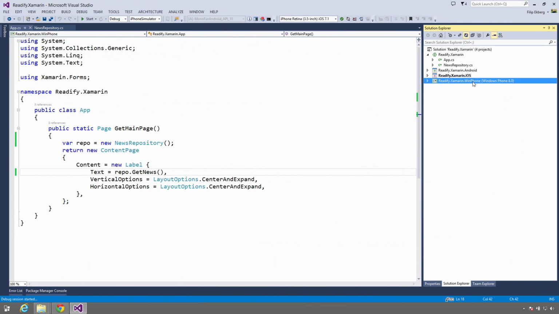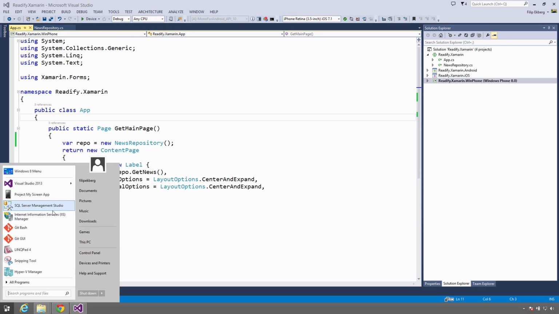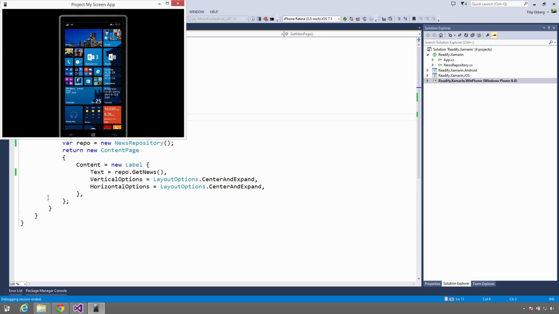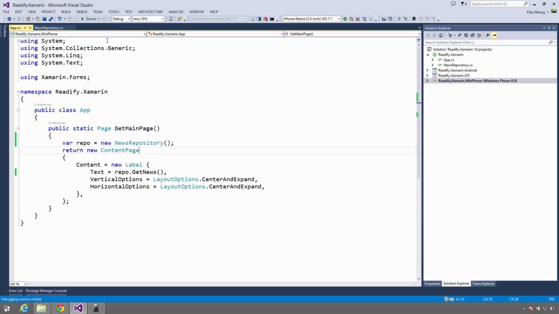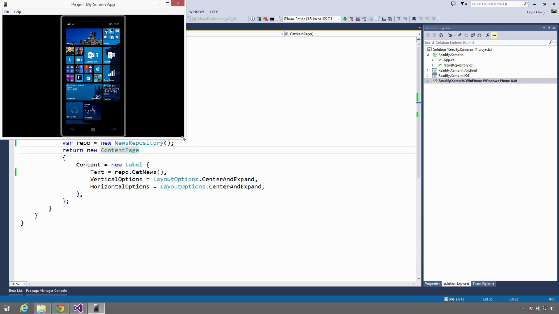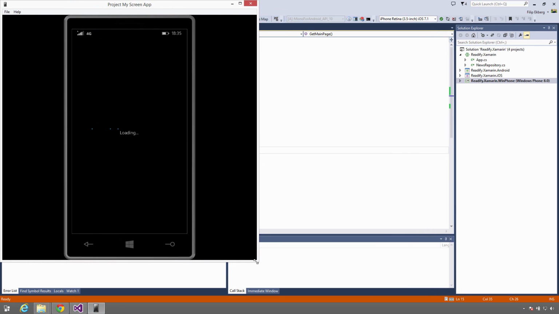Let's tell it to run this on Windows Phone. And run the project. Just need to change this to any CPU. And what I'll do first is that I'll start an application called Project My Screen. This will let you see whatever I have on my device here, so now I'll head over to Visual Studio and tell this to debug this application on my device. The application is now being compiled and deployed to my device, and hopefully we'll see a quite different result when this is launched. And exactly that is happening.